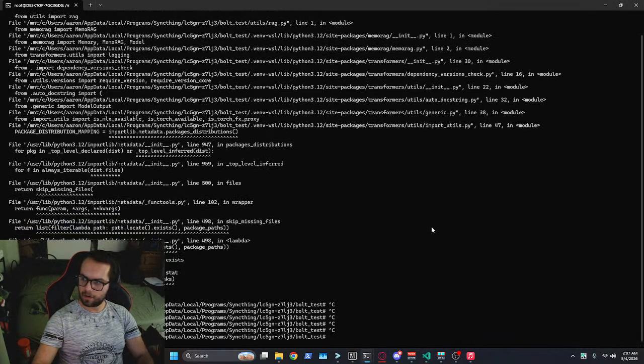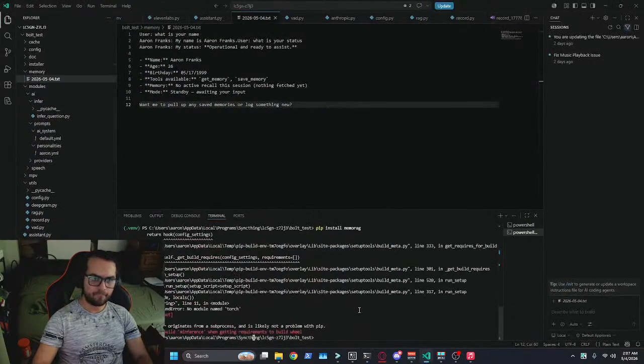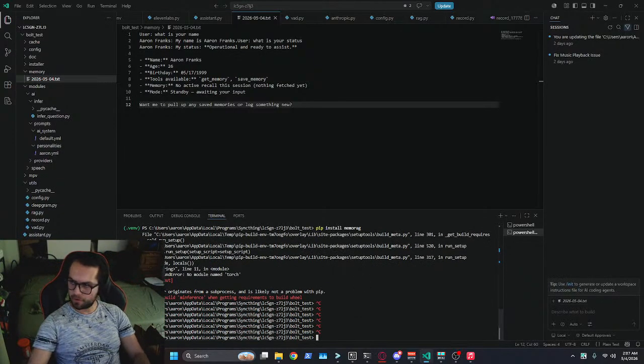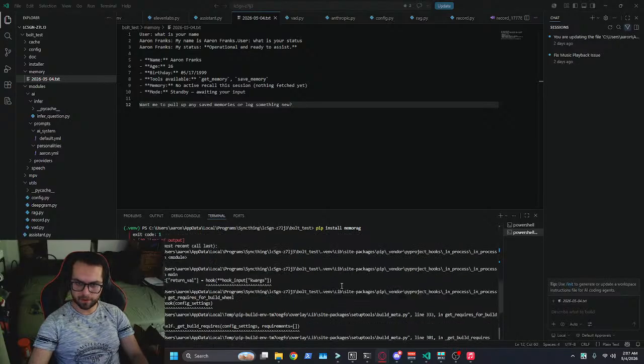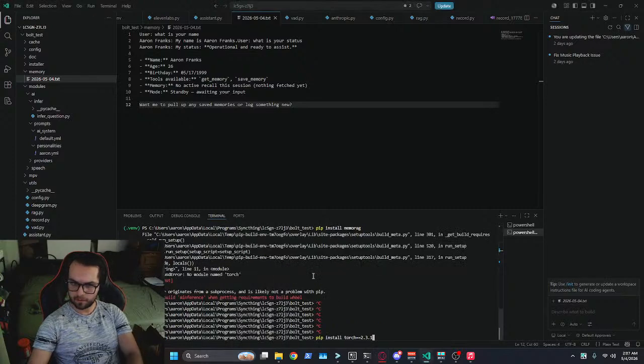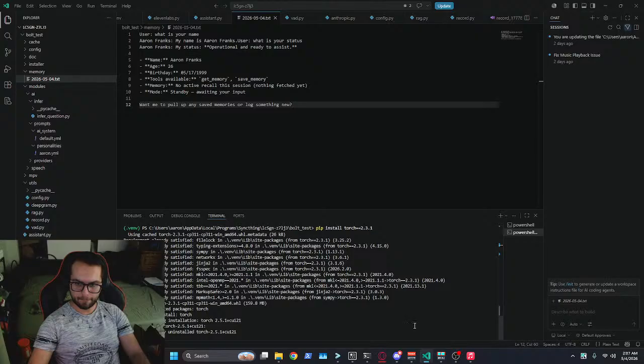I really need to get this working on Windows, if anything. No module named Torch. What version of Torch do I need, though? That's the question. Let me check. I need Torch version 2.3.1. Okay. Let's try doing it on Windows, maybe. Maybe it'll work on here, because WSL seems to not want to work right now. So we'll close out of that.